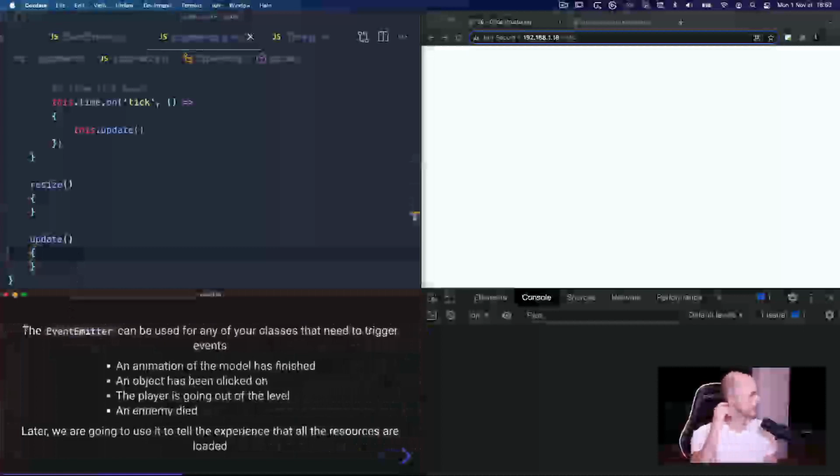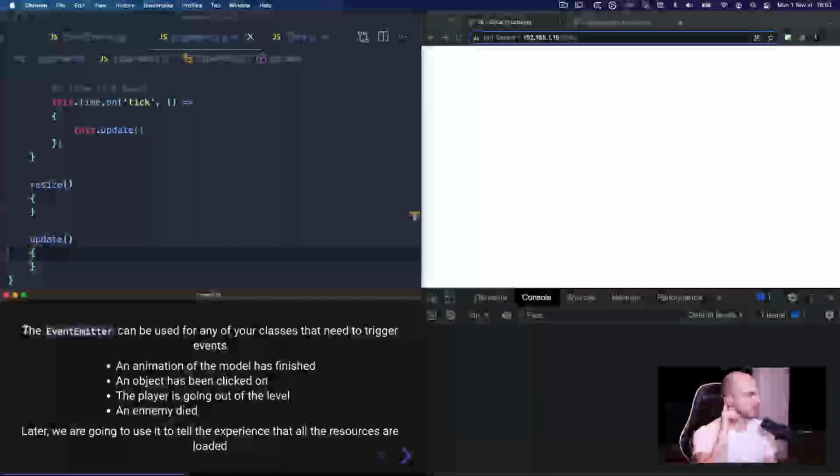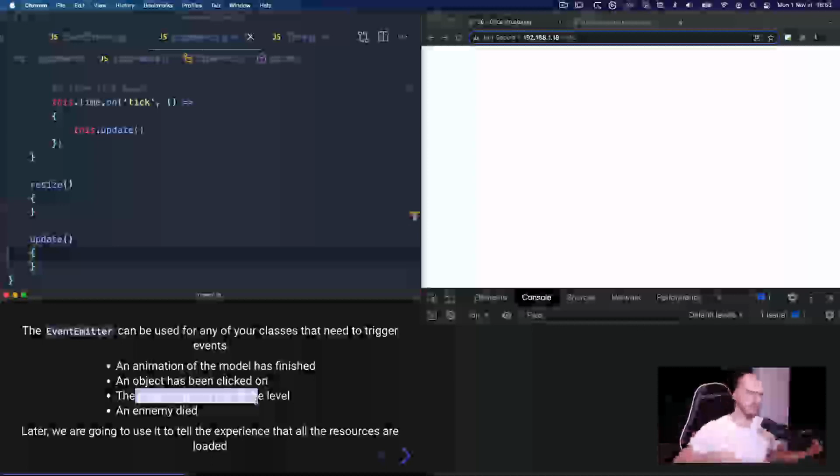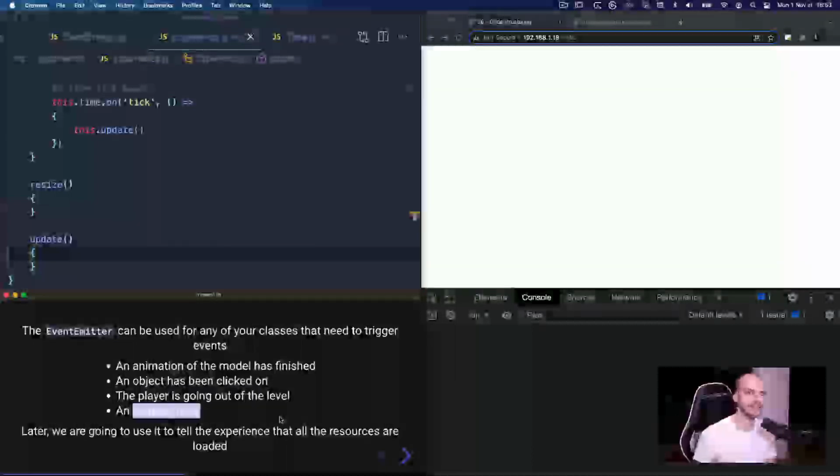By the way, we use the event emitter twice. The event emitter can be used for any of your classes that need to trigger events, okay? It can be when an animation of the model has finished. It can be that an object has been clicked on. It can be because you created a game and the player just finished one level, so you trigger an event, and then when this event occurs you destroy the previous level and create the next level. It can be because an enemy died and then you play a sound and you increase the score or whatever. Please use that event emitter class so that your classes are triggering events.